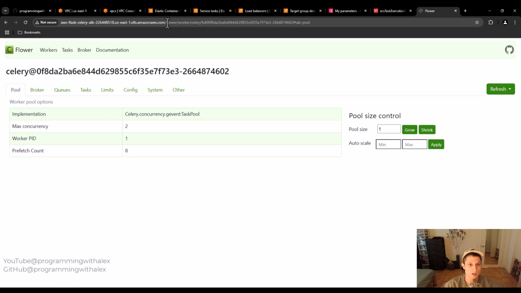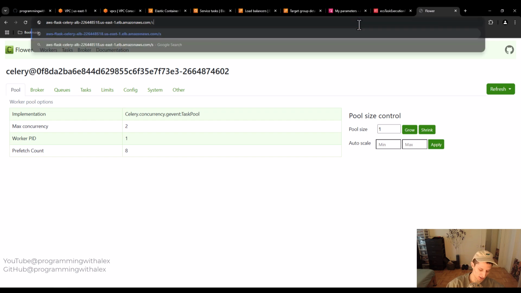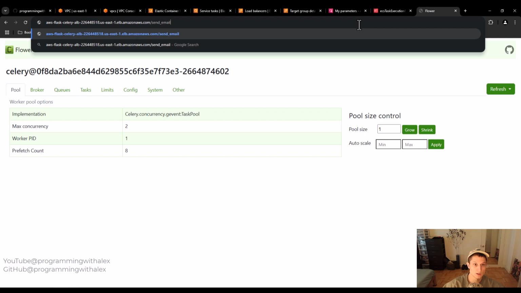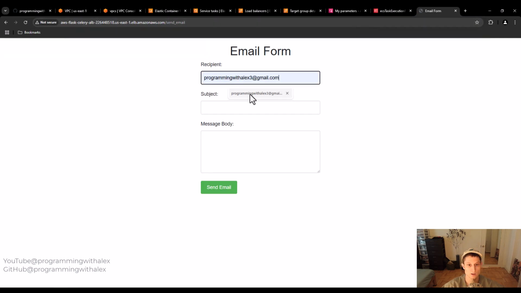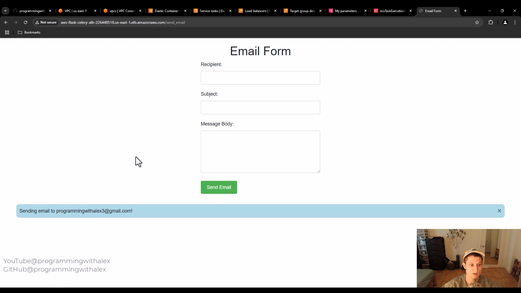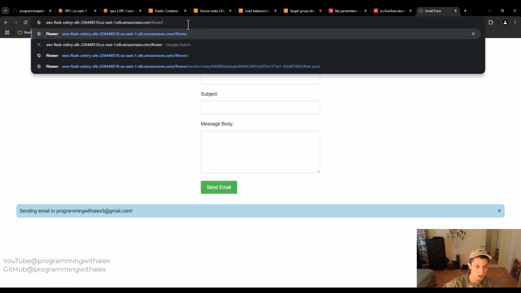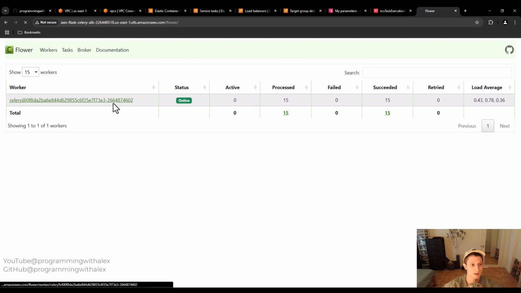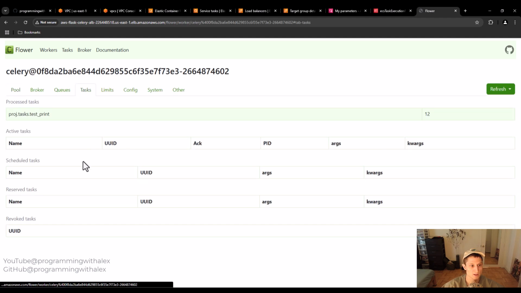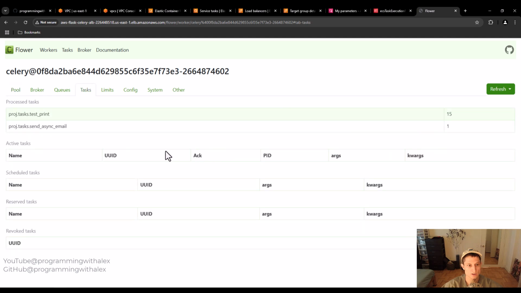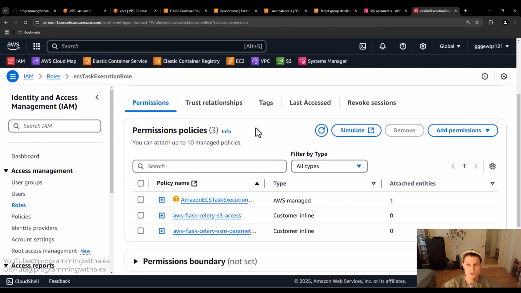Great. Now let's go back. Let's try to send an email. This is the true test of Celery. Here's our recipient, test, and test. Send email, send an email. I can check this myself in my email inbox if I want to. I can also go to Flower and see our task. Give it a quick refresh. And we see send async email, sent one successfully. Great. So we know that it worked. Go ahead and close this, and we're all set.